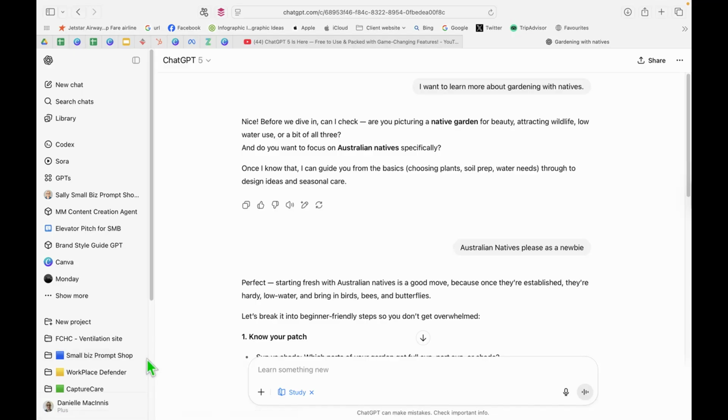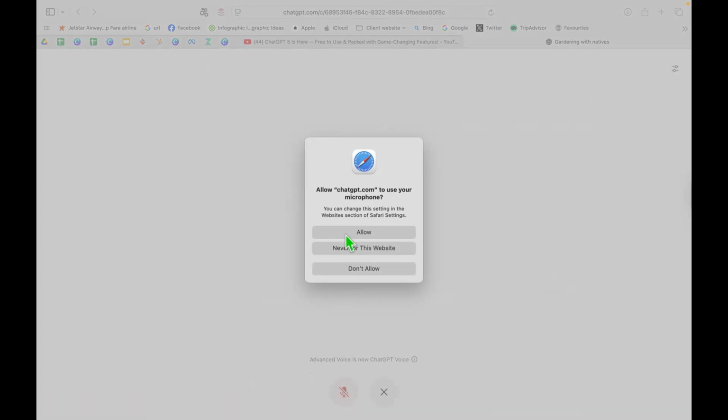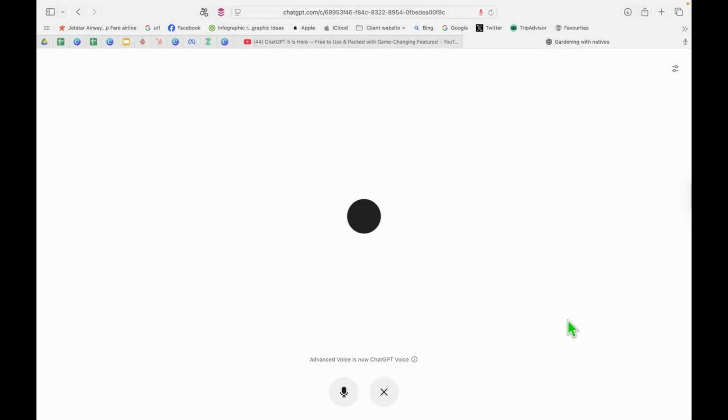The next thing that you can use is the voice mode, and you can target and tailor that a little bit more. So it's a little bit more nuanced. So in here, you can turn to voice mode and just say, hi there. How you going?